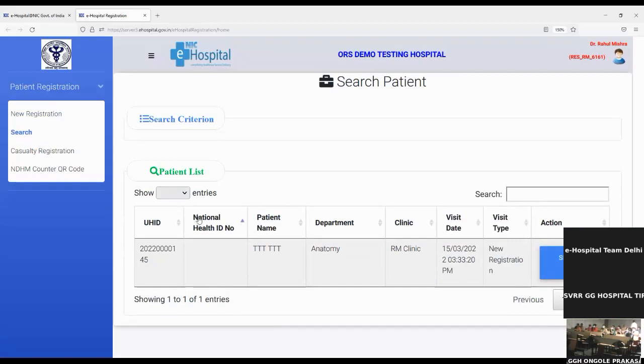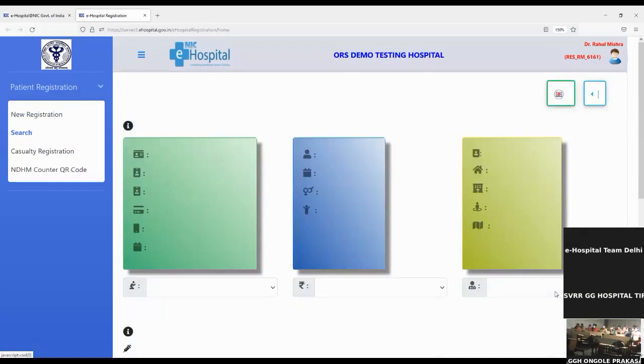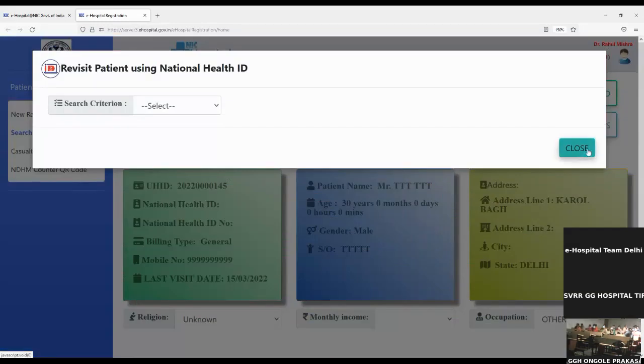The national health ID number, as of now, is showing blank. So we can link the health ID with the visit. If the patient is coming after 1 month or 2 months, we can go for the revisit. The first link is revisit. In the action column, we have a select button. Under the select button, we have some options like revisit. By clicking on revisit, we can go for the revisit.